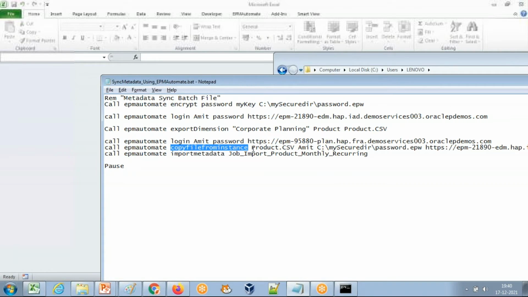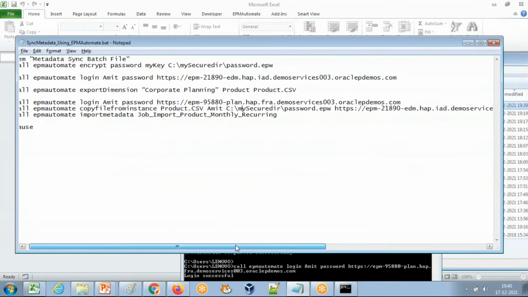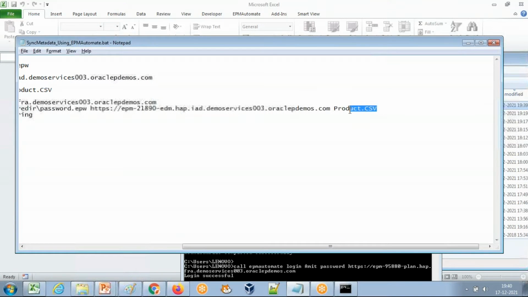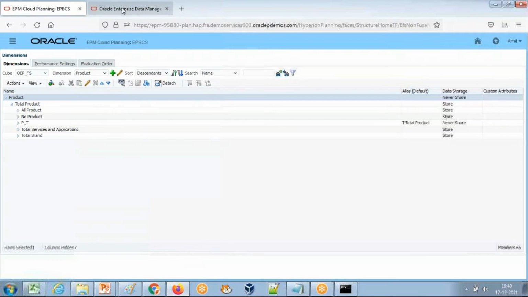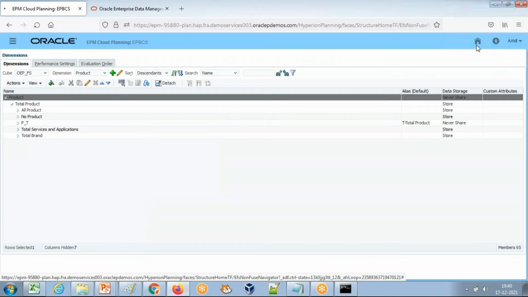Copy file from instance. Name of your data file, product.csv, username, password, instance name, and where do you want to copy it, and your file name. So this is your target instance. I'm going to copy product.csv. This file you can see under planning, under inbox and outbox explorer. This file doesn't exist right now.